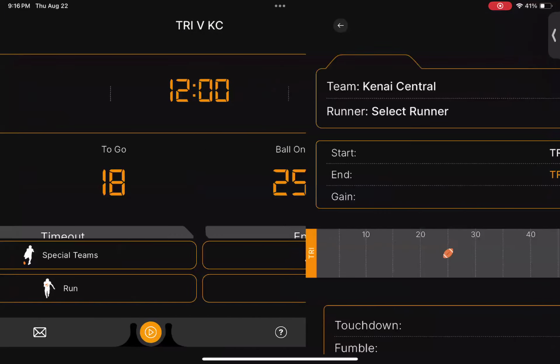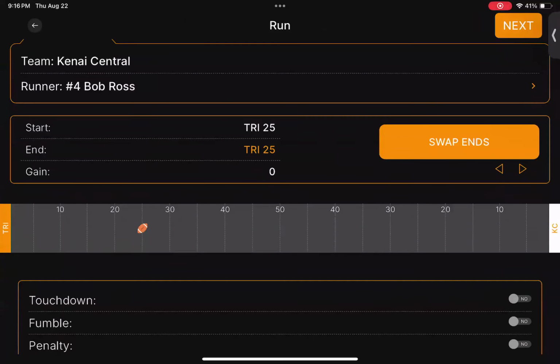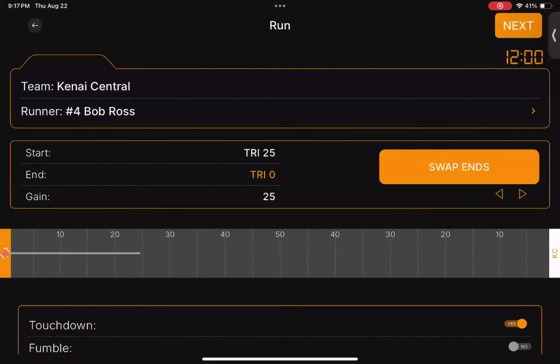Now let's have one more play. We're feeding our workhorse, Bob Ross, here. Bob Ross is going to run this ball in for a touchdown. I'm going to press touchdown. It moves the football to the end zone. I'm going to hit next.